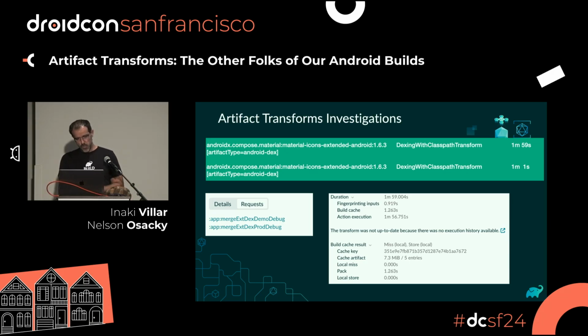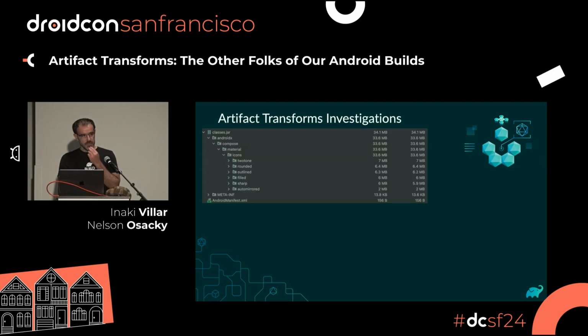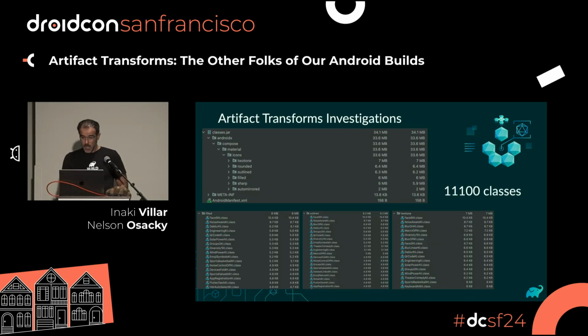Our next step was to analyze this dependency, right? Because something goes wrong. And we noticed that icons-extended was about 30 megs. Additionally, we have 11,000 classes. So there was something there. At this point, we wondered if maybe there is a problem with the dexing with classpath transform, or maybe there is a problem with the dependency, right?